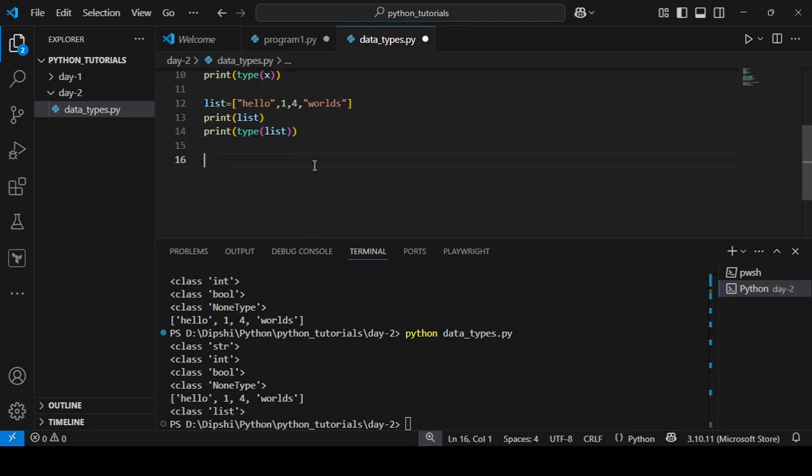And next you have the tuple. A list is changeable, you can change it. But a tuple is immutable, you cannot change the values in the tuple. So you create a tuple like this, tuple1 is equal to, with the parenthesis, you create the tuples. Here also you can save any value, hello, 1, 5. But we cannot change the values. We cannot delete the values directly from the tuple.